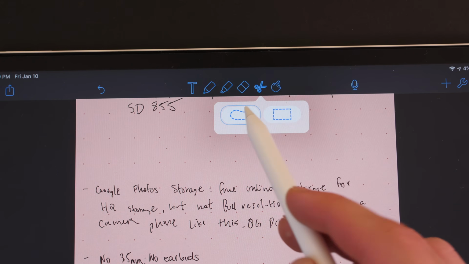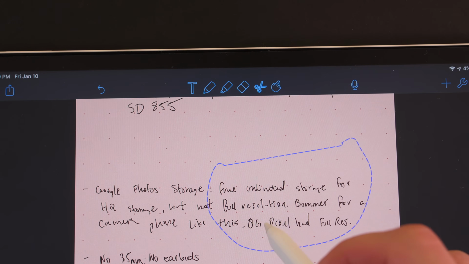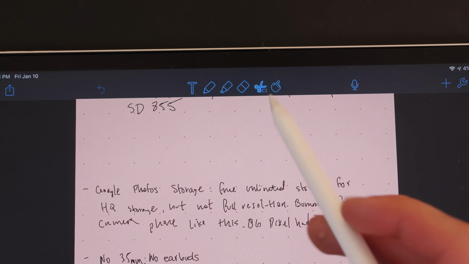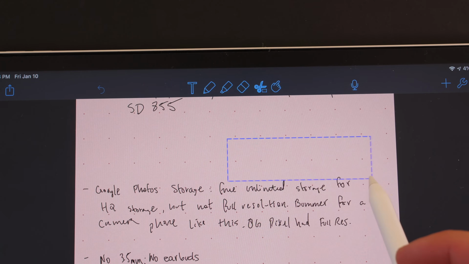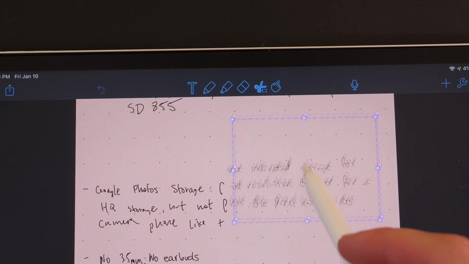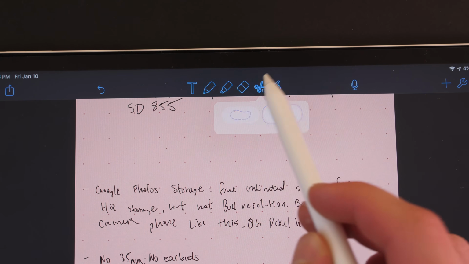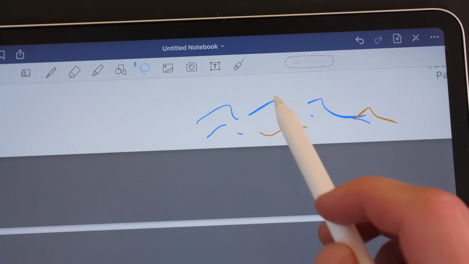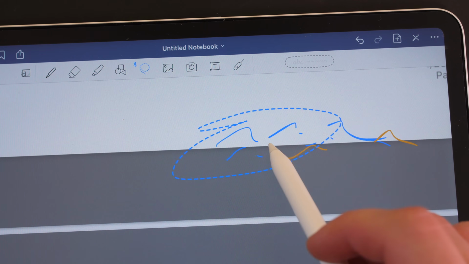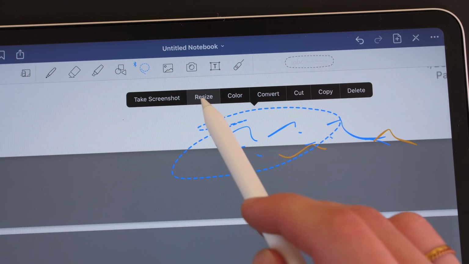So Notability has 2 resize options. They have a circular freehand one, and they also have a rectangular one. So it gives you 2 options. I prefer this because it's better than just the one option on GoodNotes. Notability also allows you to instantly resize and rotate, whereas on GoodNotes you have to go into the resize option. That's 2 steps. It's just quicker, more convenient on Notability. So that's why I definitely prefer Notability in terms of resizing and the 2 options that you get for the selection tool.